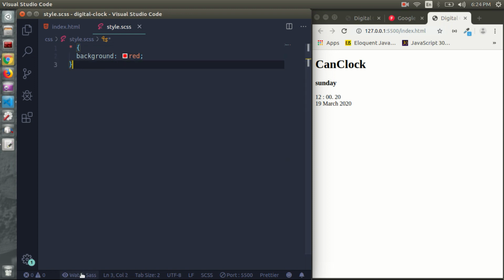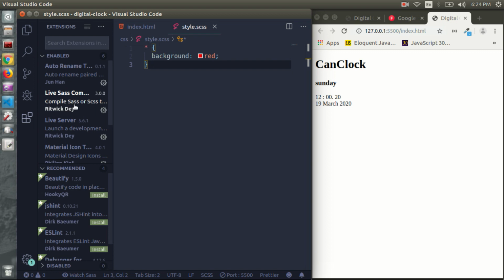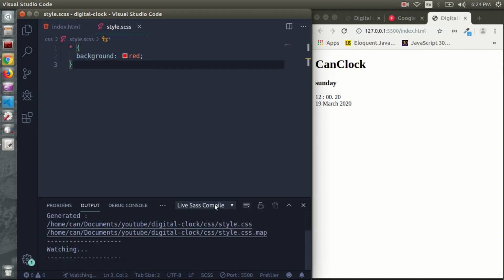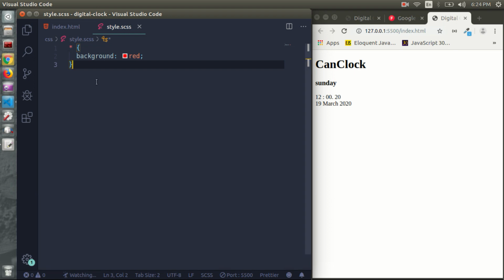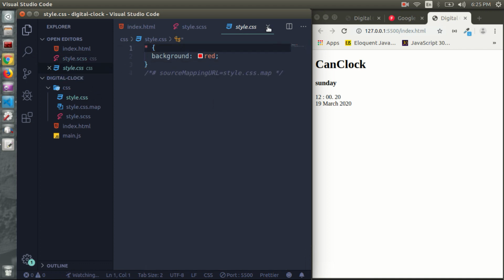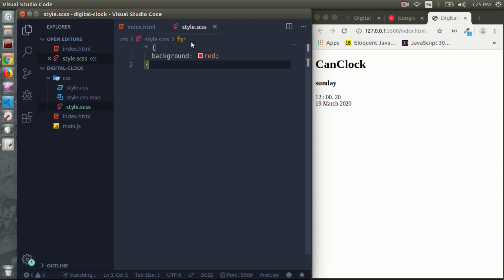Say red. And in here I have a watch Sass button, which is from a VS Code extension you can install if you want. It should be Live Sass Compiler. You can search and install that. Alright, now it's watching for every change in the Sass file. It is going to create a new file which is style.css. This is basically what we are gonna connect with our index.html, not the Sass.